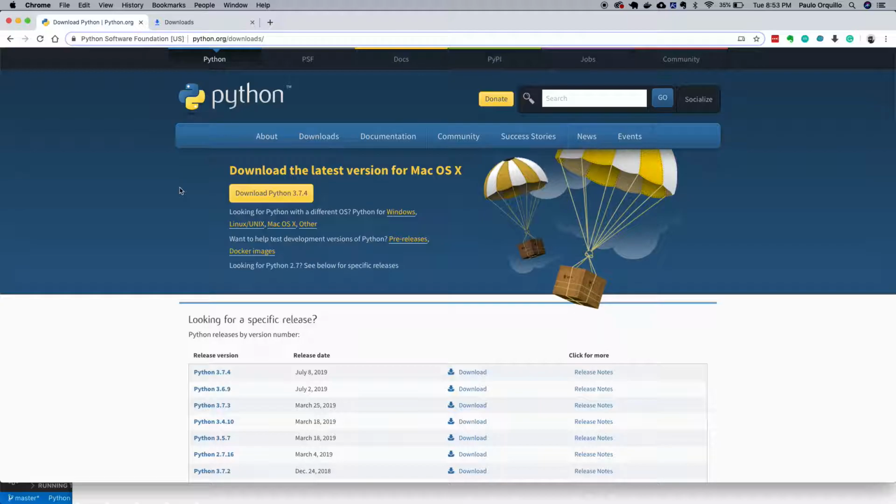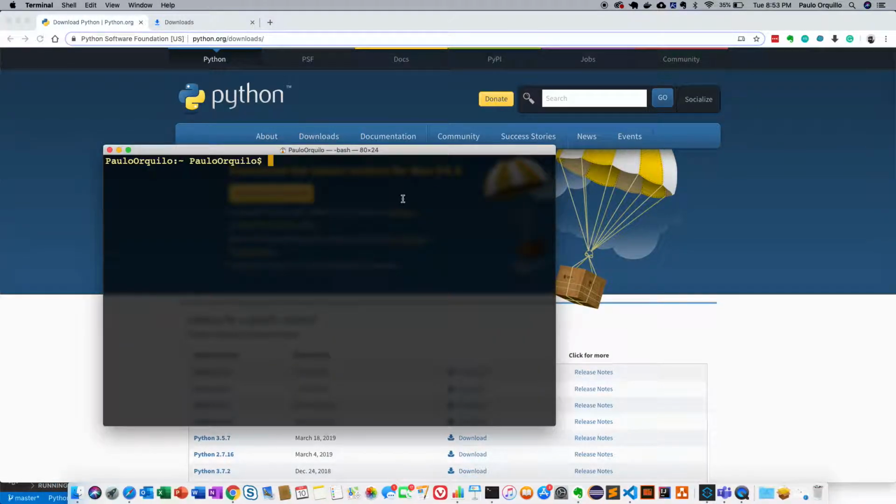In this tutorial, we're going to learn how to install or upgrade to the latest and greatest Python 3.7.4. By default, on a Mac, there's already an existing Python installation, which is version 2.7. On my machine, it's 2.7.10, and this version will soon be deprecated. To upgrade to the latest version, I'm going to show you two ways.